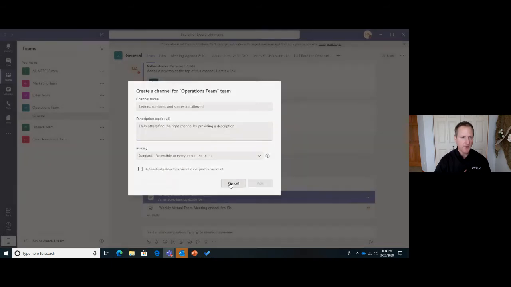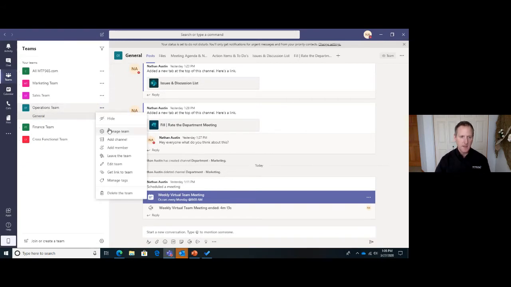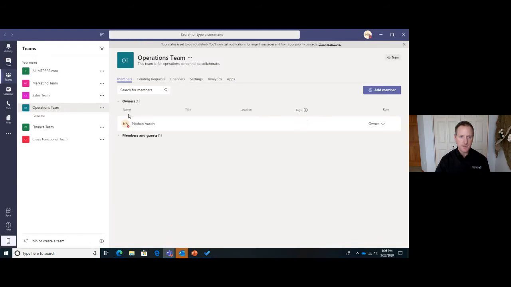I'm going to cancel that. I'm not going to create it. But basically what that does is, at the operations team level, so at each team level, you define who has access to that respective team. And by default, so that's important to know, so who has access. If you want to learn who has access, click on the ellipsis and go to Manage Team. And this will tell you who is the owner of the team and who is a member of the team.